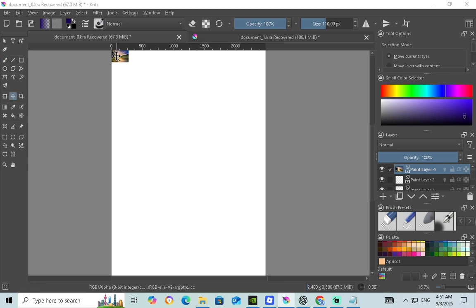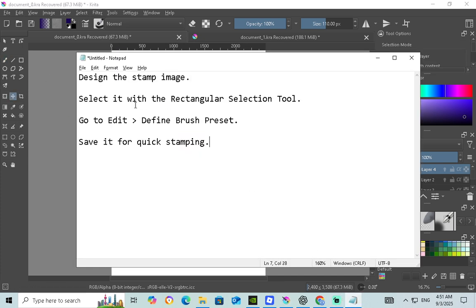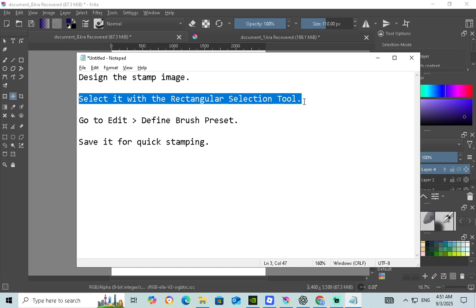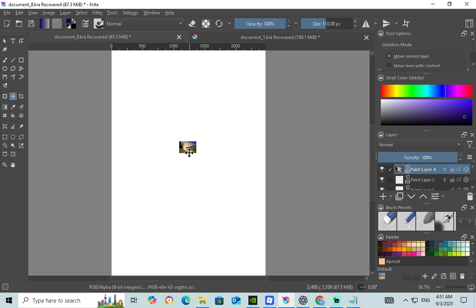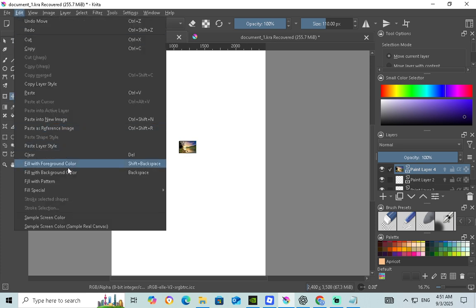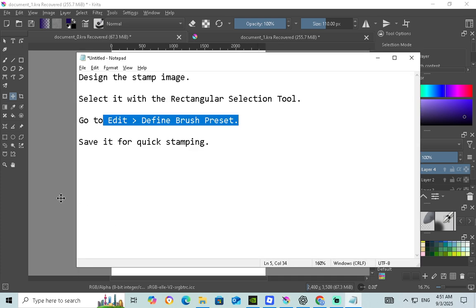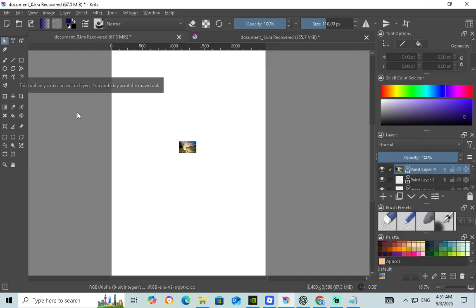Now we're gonna start to drag this image, and then we have to select this with the rectangle selection. So we're gonna start to click on Edit and Define Brush Preset. Okay, this may be one of the things that we're gonna start to realize on it, and that is all about quick stamping on it.